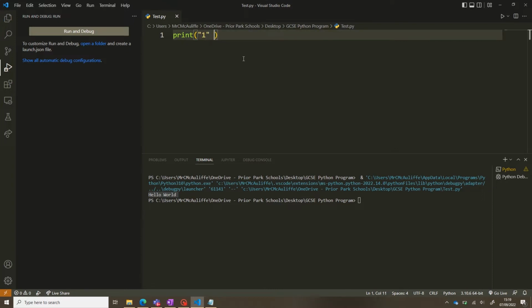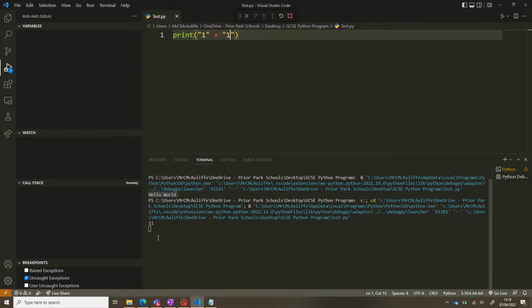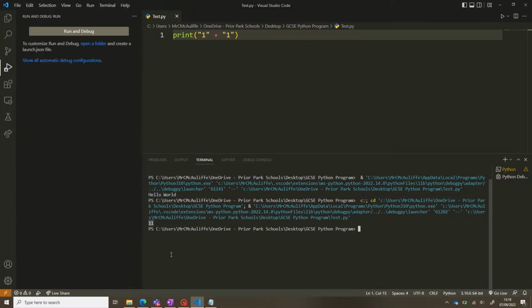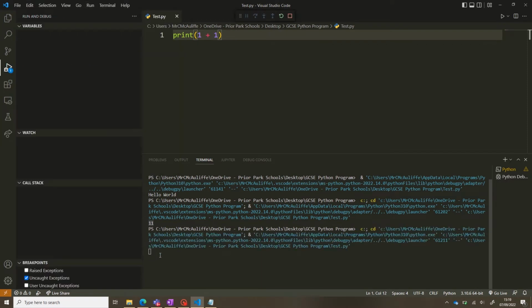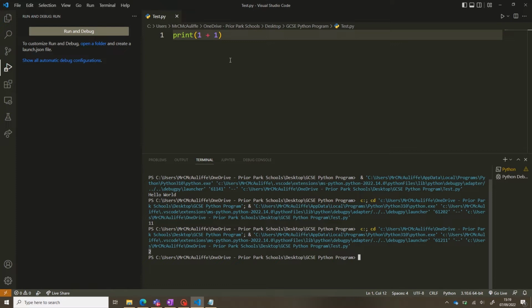If I write 1 plus 1 like this, I run my program, you'll see we get an output that's not quite what you might think. It just puts them together. However, if I remove the speech marks over here, and I run the program again, you'll see it actually adds them together. So we use data types so that computers can react to the data differently. Let's look at all the data types that we can use.